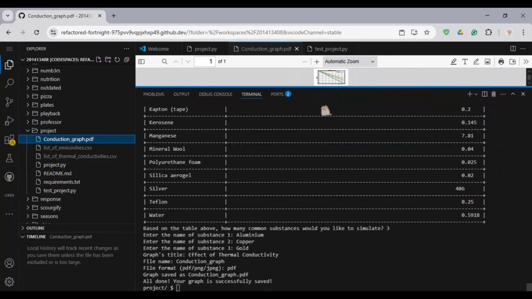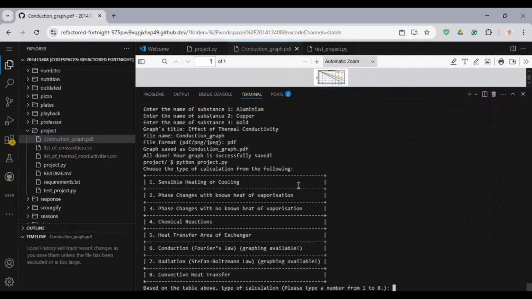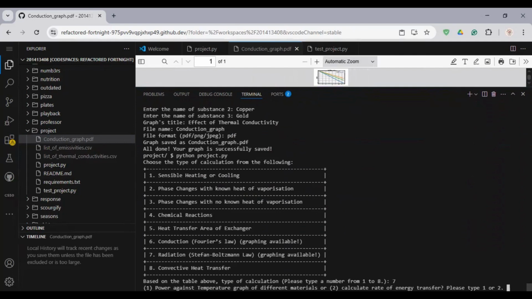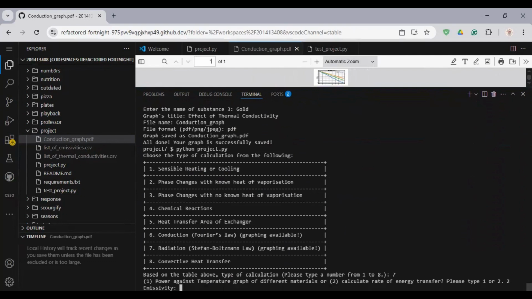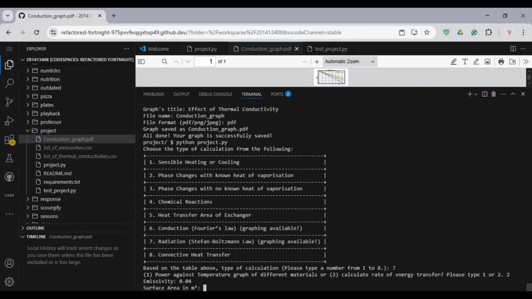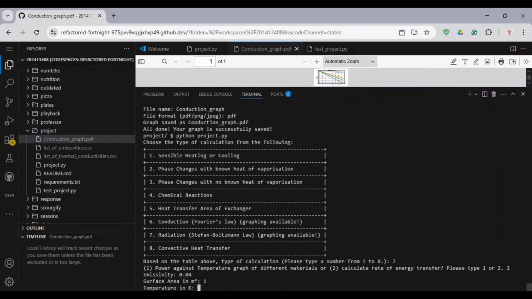And moving on, I'm going to show you how the calculation feature looks like. So in this case, I'm going to go with radiation. And I'm going to go with the second option for the calculation. So in this case, I would go with 0.04 for the emissivity. And for the surface area, I'm going to go with 1 meter square. And for temperature, I'm going to go with 500 Kelvin.